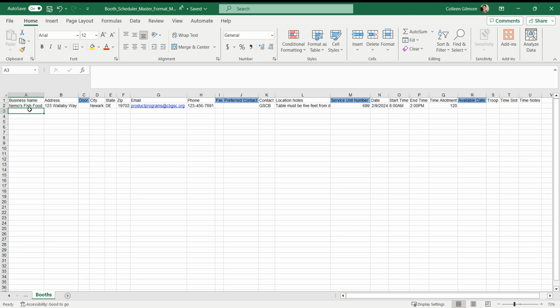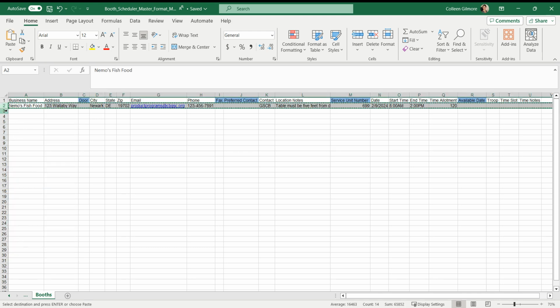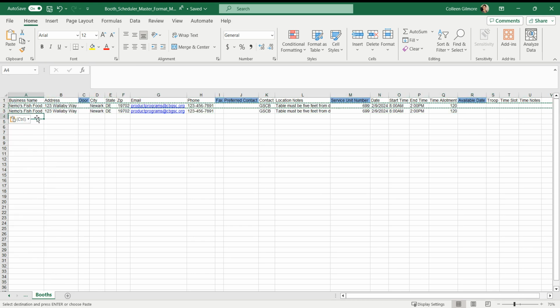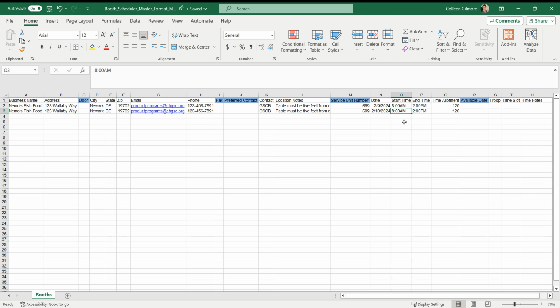You will have probably more than one row for each location. If, say, I had 2 days scheduled, I could easily copy and insert or paste that, and then I will come over here and I will change the day to the next day, and I will make sure that my times are correct for that day.